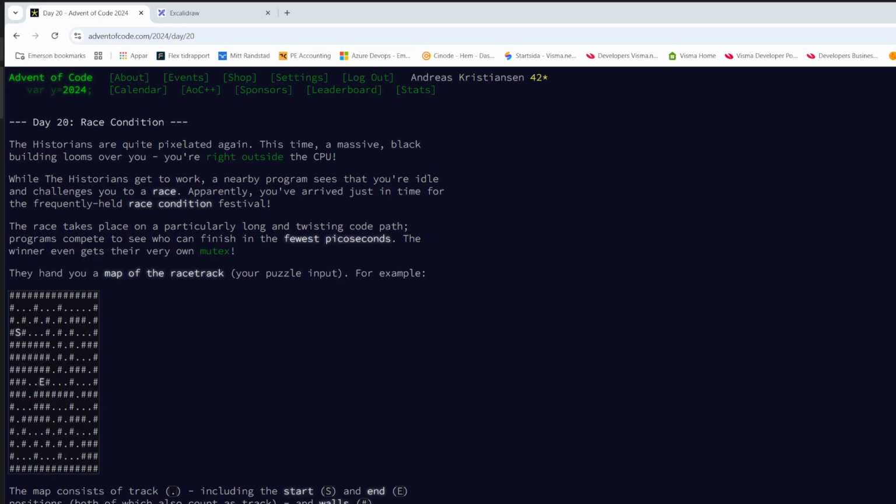So we are at day 20, so we are on the final stretch of this year's Advent of Code 2024. And the problems tend to be harder and harder at this time of year. So in this puzzle, let's read about this.